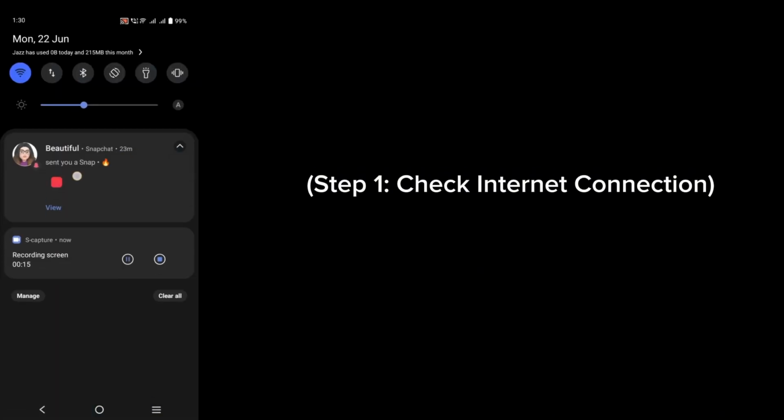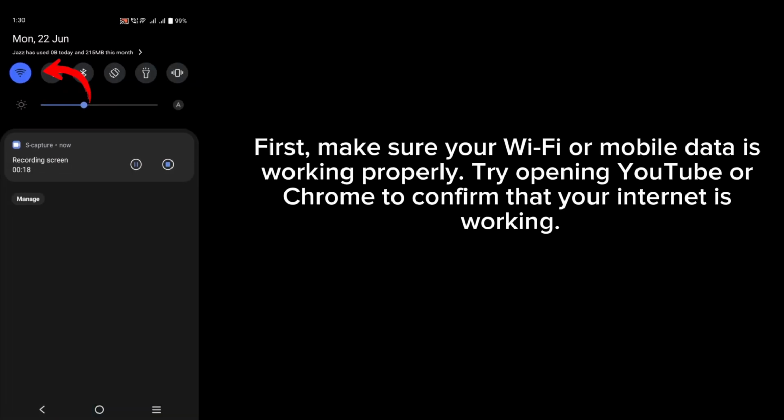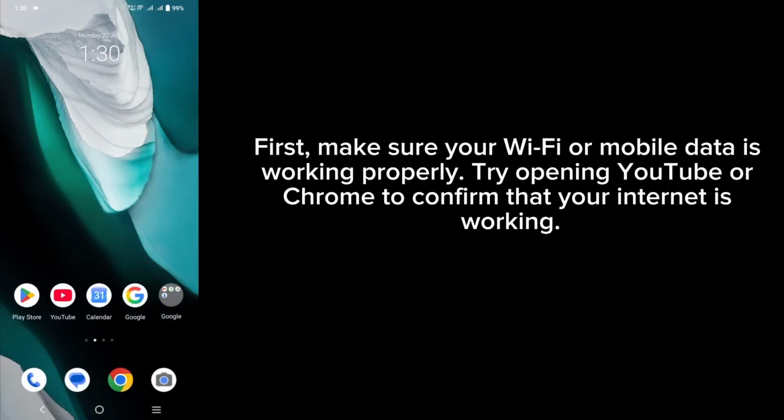Step 1. Check internet connection. First, make sure your Wi-Fi or mobile data is working properly. Try opening YouTube or Chrome to confirm that your internet is working.